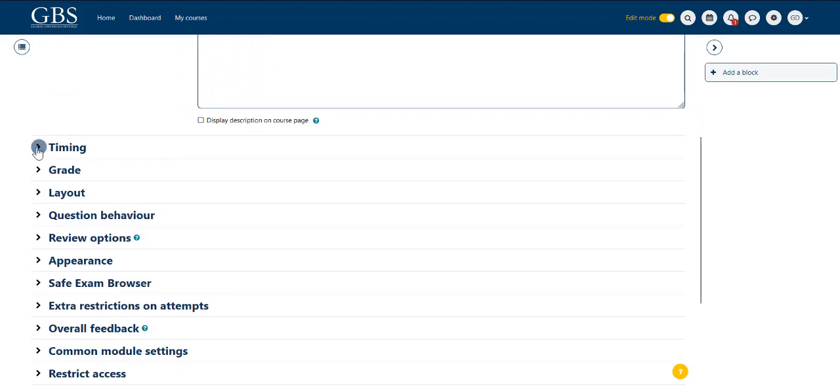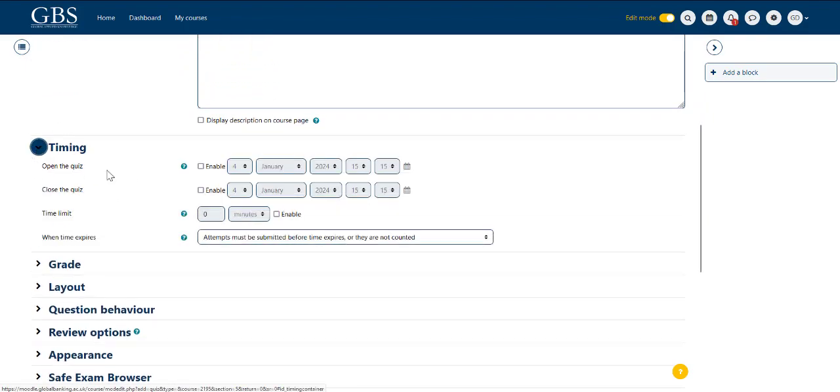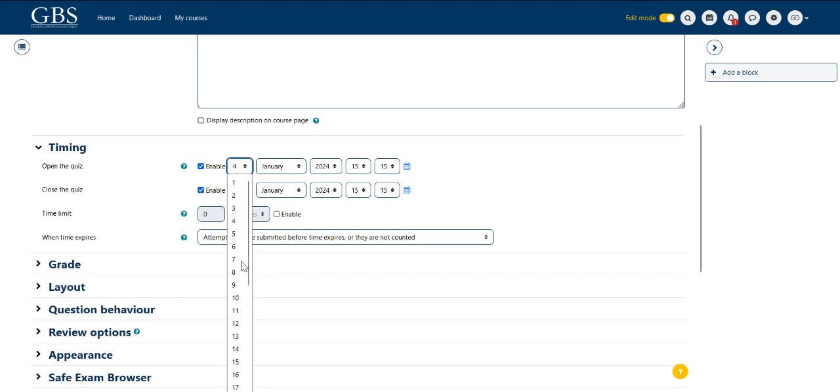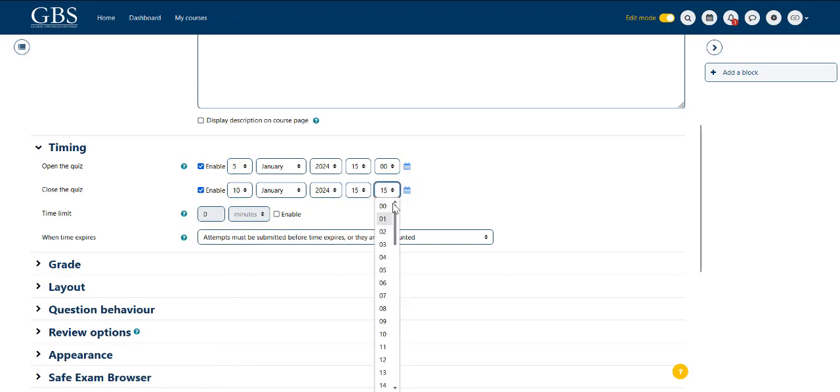Now we're going to see all the settings that come with the quiz. First one is the timing. Timing will provide an open date and a closing date for the quiz. Just make sure that you tick both of them so you can enable them, and then select the desired date that you want the quiz to be open, and also the date when it is going to close.